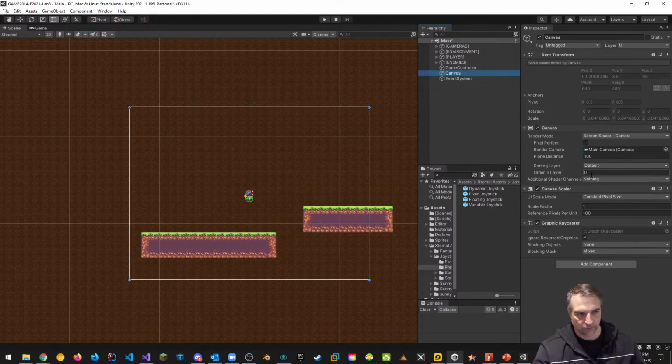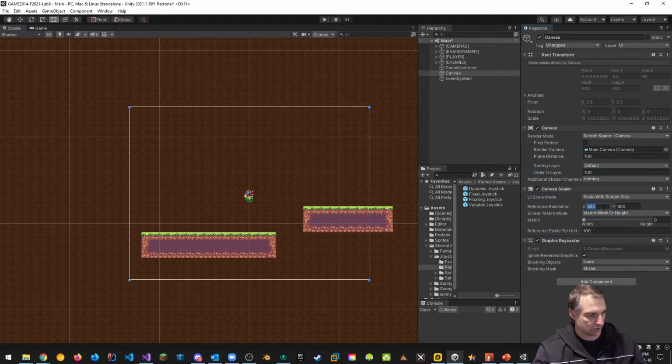Order and layer is important for our overlay. Let's make our overlay something like 100. So it's always going to be above the screen. So truly screen space from a layer perspective. We also want to use a canvas scaler. Instead of having a constant pixel size, let's change that to scale with the screen. And again, we want to use 3040 by 1440 as our reference resolution. And we want to use 0.5 here as our strategy.